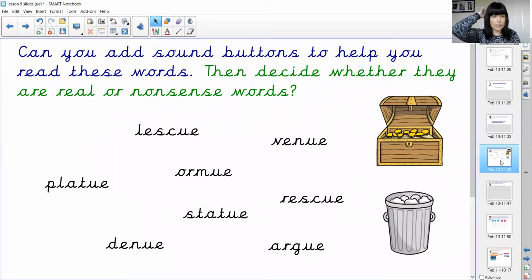Right, we're going to have a go at reading some. We're going to focus on the ones using the U sound for this next activity. So we're going to read through these words, and these ones we're going to use the U and the E to make the U sound, not the long OO sound. So have a go and see if you can read those words. So pause the video. Read them by visualizing those sound buttons or writing them out if you need to add the sound buttons, and then deciding if it's a real word or if it's a nonsense word.